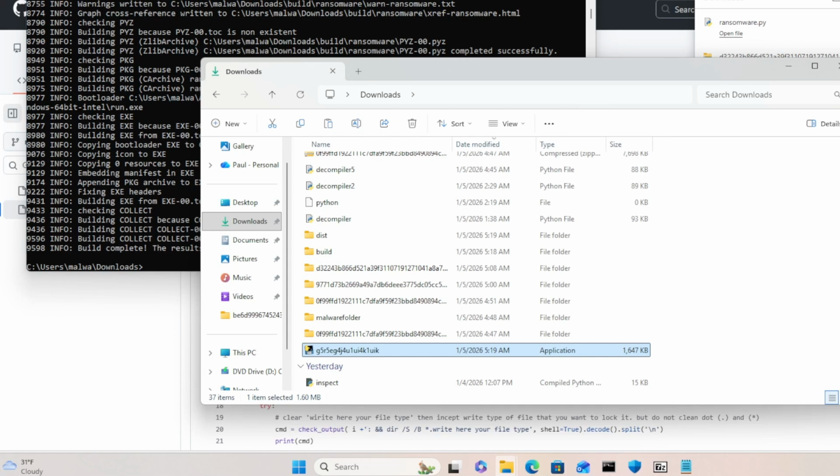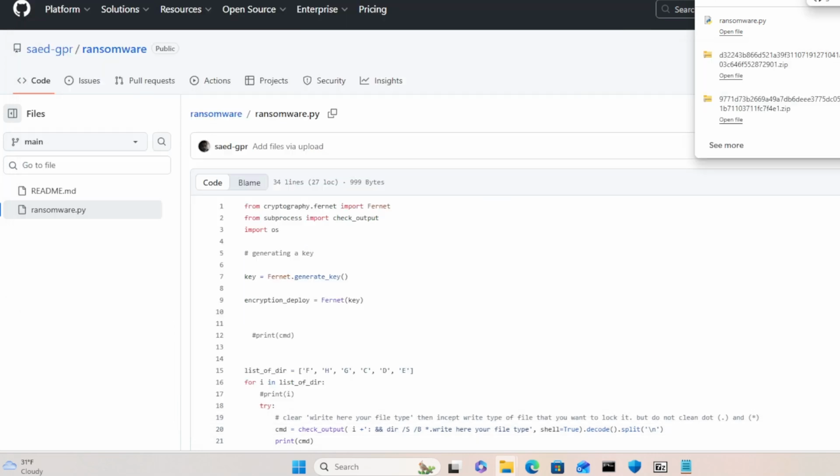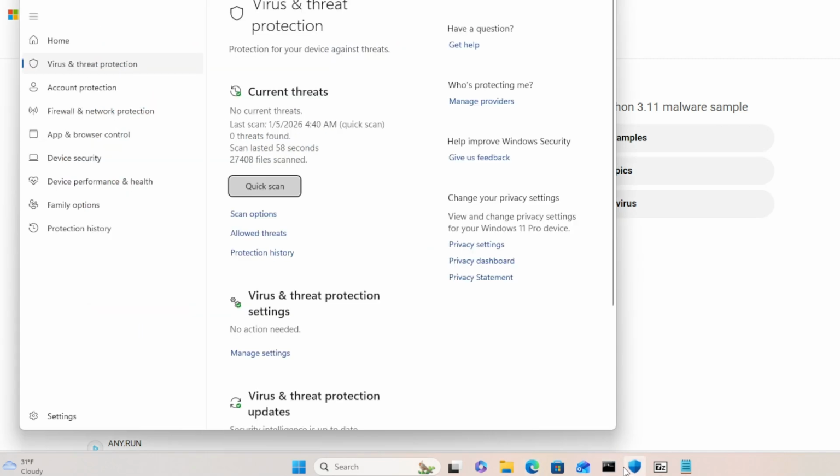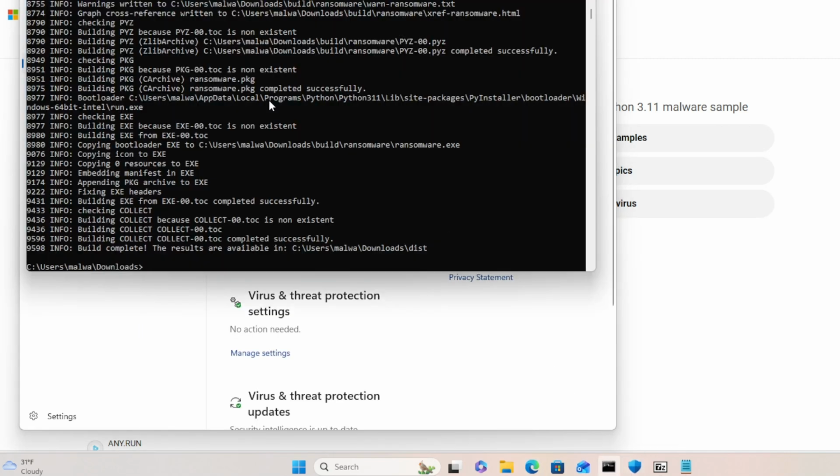Okay, so I found this sample that actually worked. We're just gonna ignore that. It took so long to find this sample.